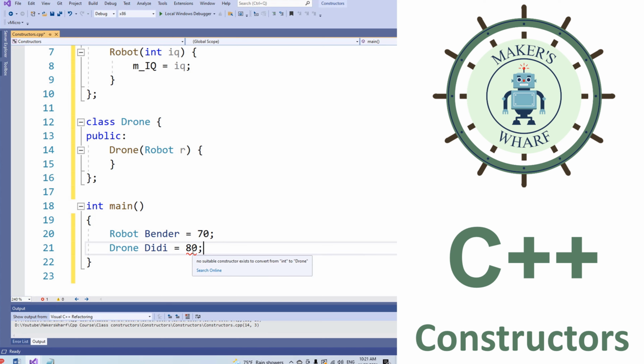In order to fix this error, we have to remove the need for one of these implicit conversions. In this case, we can remove the need to implicitly convert from robot to drone by explicitly calling the drone constructor, like so. So within the parentheses here, we do have an implicit conversion from integer to robot, but we now have an explicit call to the drone constructor, which takes this robot and from it constructs a drone.